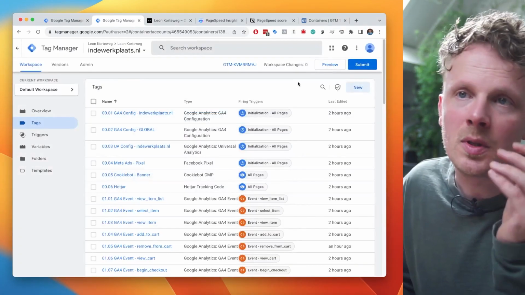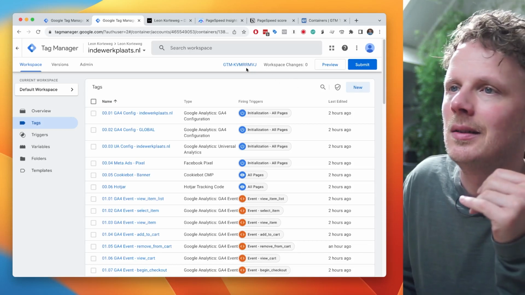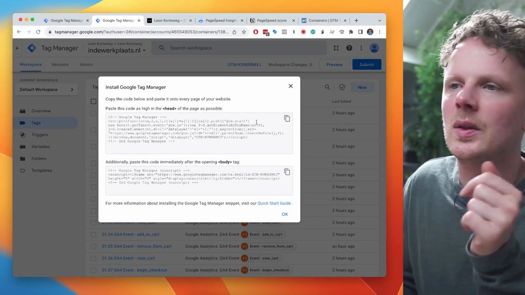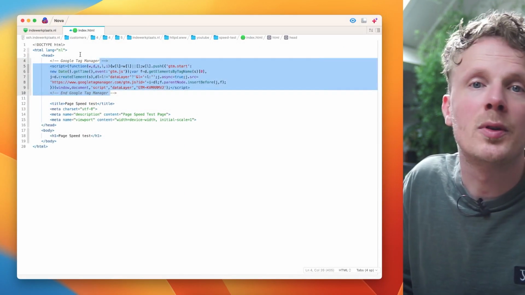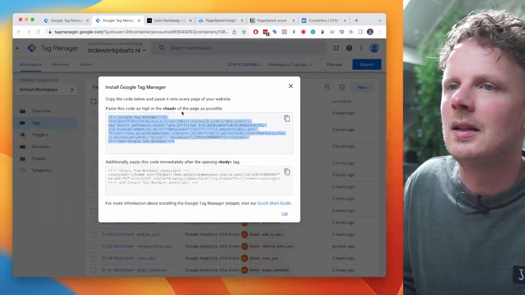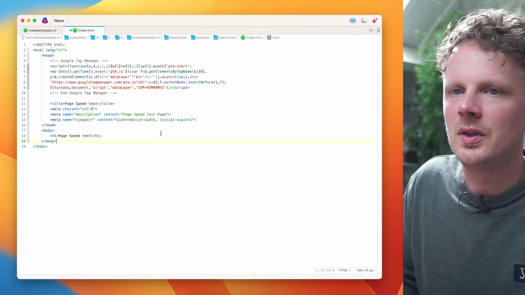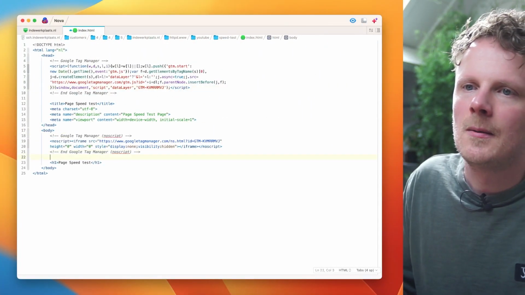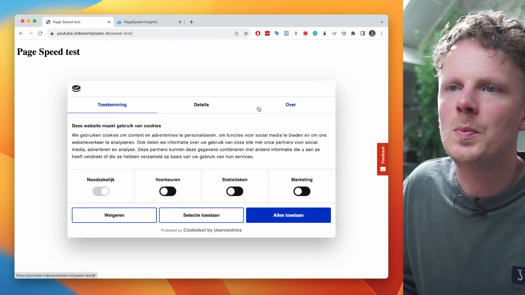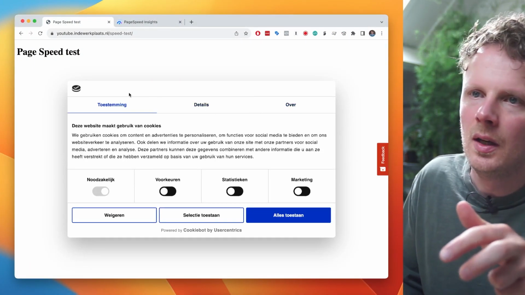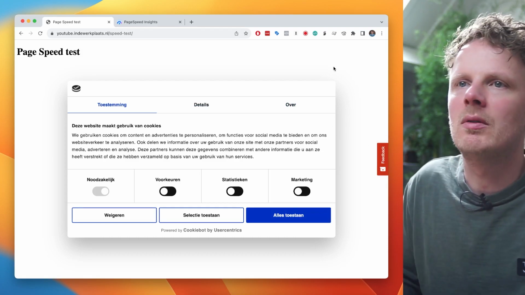What I'm going to do now is I'm going to open up my testing container. I'm going to open up the container code right here, and I'm going to insert my container in my blank page. So the first snippet should be at the top of the head here, and the second snippet should be at the top of the body here. So there you go, and I saved it. So now if I refresh this page, I see that a lot of things are loading. For example, this cookie banner and this feedback widget over here.